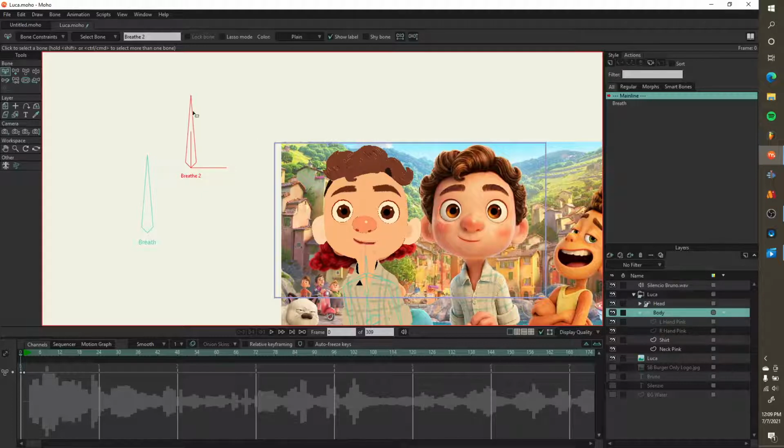We have this bone highlighted, meaning it's selected. When you press this button, meaning new action, it'll make a smart bone for you, which is this. Automatically, you'll know it's a smart bone because it'll label it Breathe 2. It'll label it the name of the bone. It's important that it's a smart bone and not an action.